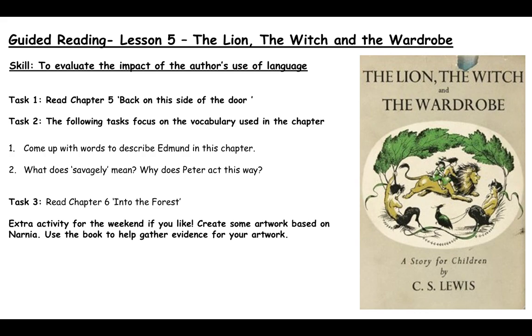We're going to carry on with The Lion, the Witch and the Wardrobe next week because I think it would be quite nice for us to read a book together as well as listening to our class read. It'd be quite nice for us to read through The Lion, the Witch and the Wardrobe together. So we're going to carry on with this next week. So they're your 3 tasks for today. Enjoy.